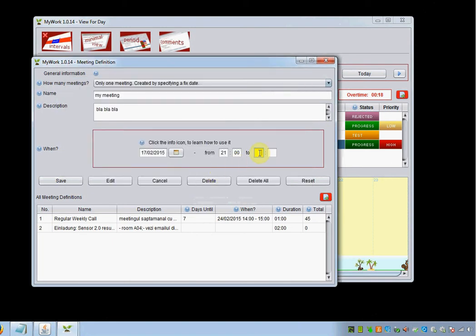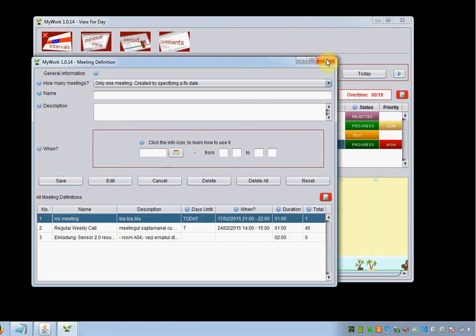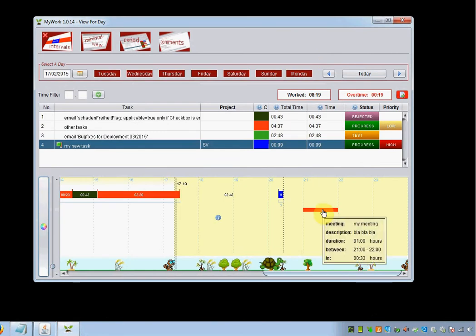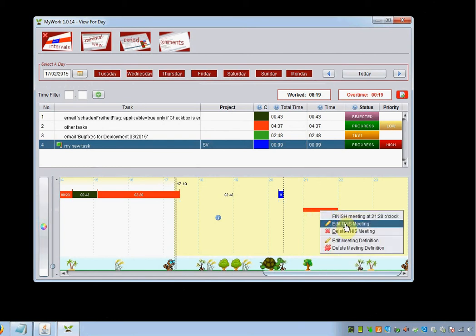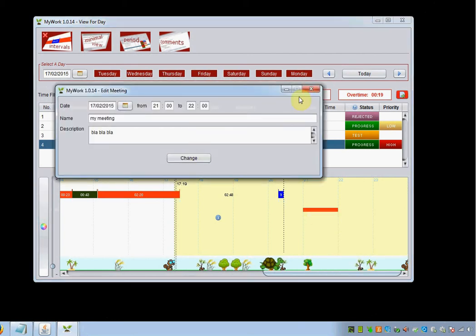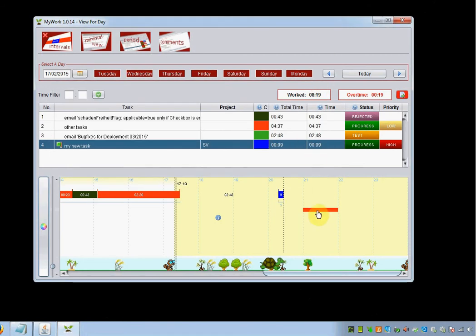Yes, I forgot to specify the end time for the meeting, so it starts at 21 o'clock and it will cover 1 hour, so it will finish in 22. And now I can say save, and here it is. And also you can find the meeting right here into my history panel for today. Is this one. You can see some information. Of course you can edit this meeting if you want, but it's not the case right now, and so on.